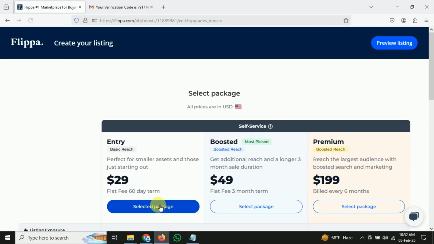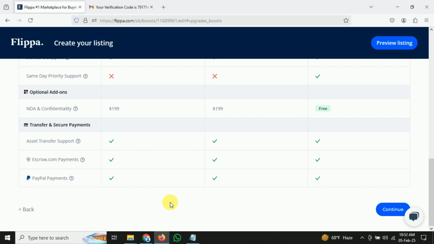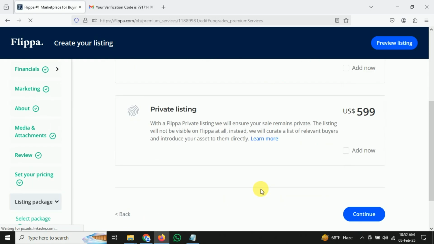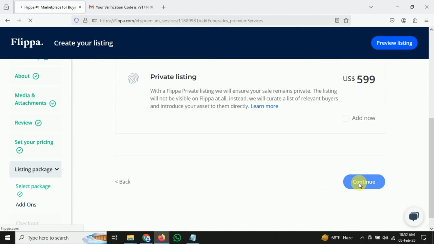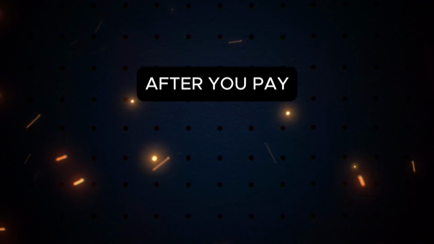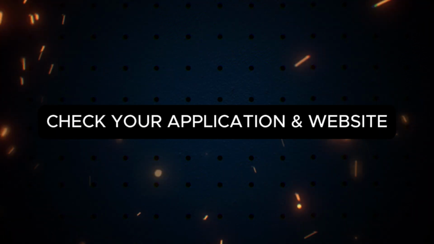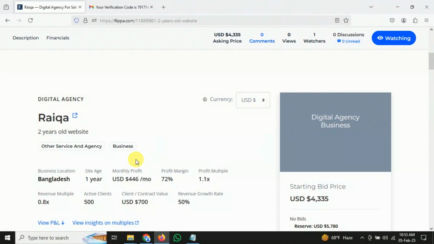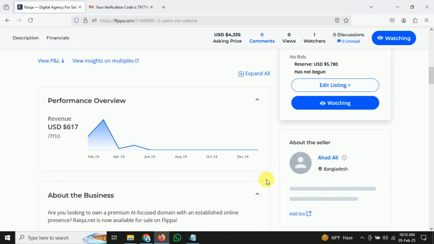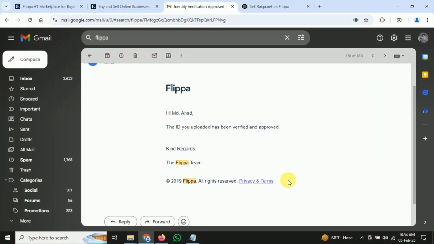This is a one-time fee. Before you list your website on Flippa.com, you have to pay. I have selected the entry package. Click continue. Again continue. Now you have to pay $29. After you pay, your listing will be pending and Flippa customer support will check your application and website. After that, your listing will look like this. They can also ask you to verify your identity.